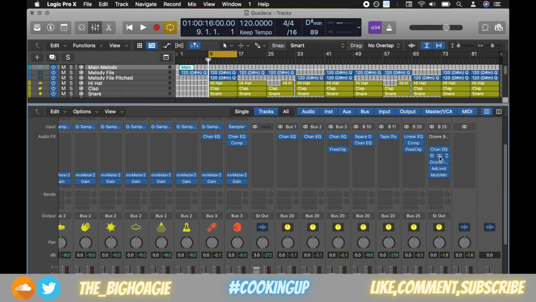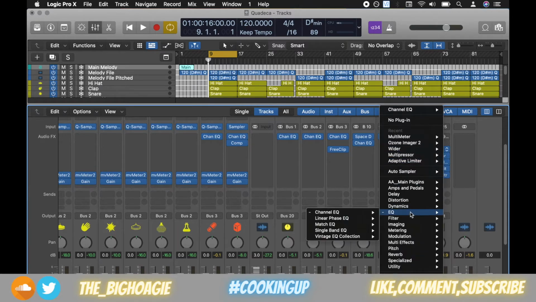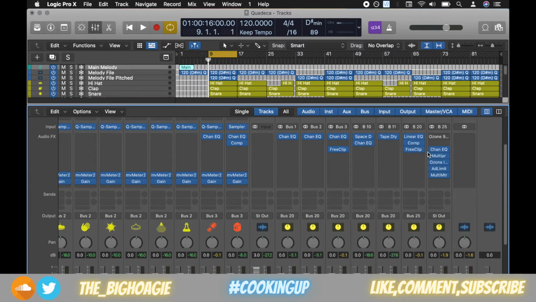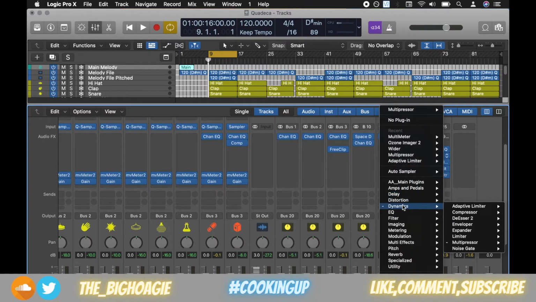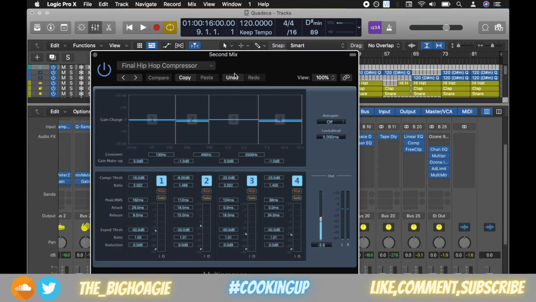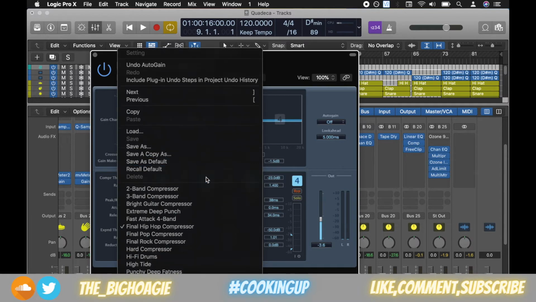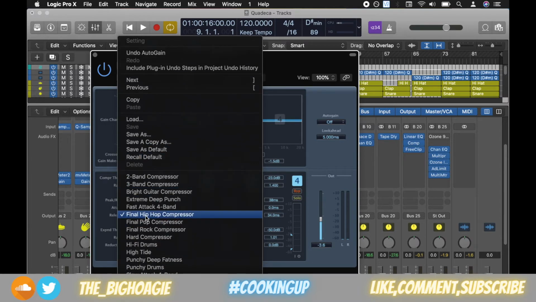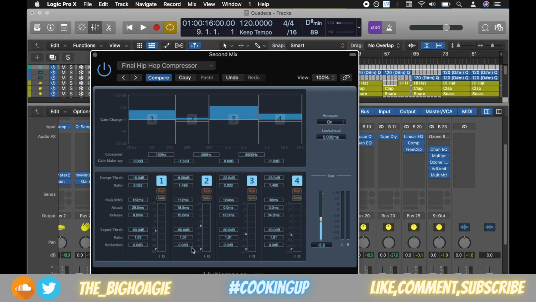To access EQ, go to EQ and do channel EQ. To do the next plugin, you go to Dynamics, and I go to Multipressor. On the Multipressor you go up to the top for presets, and I click on Final Hip Hop Compressor. I try to keep everything as basic as I can. After I do the Final Hip Hop Compressor, I make sure to turn auto gain off. So there is that, and that's all I do with that one.